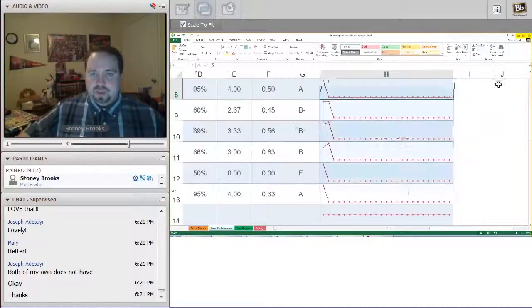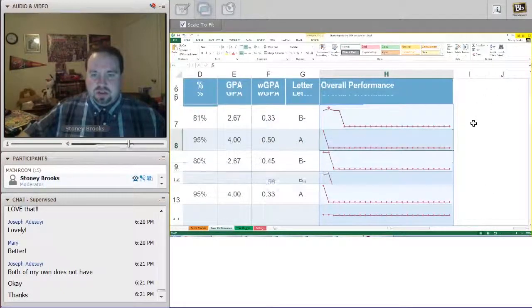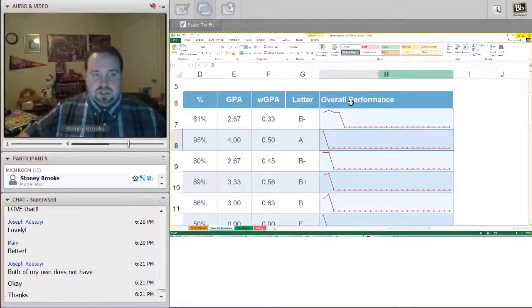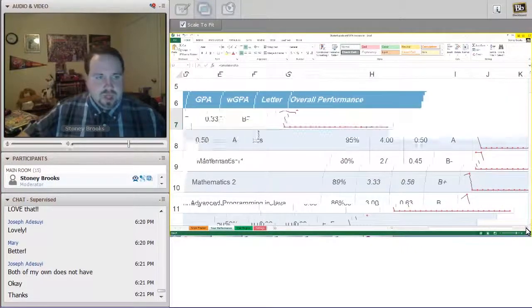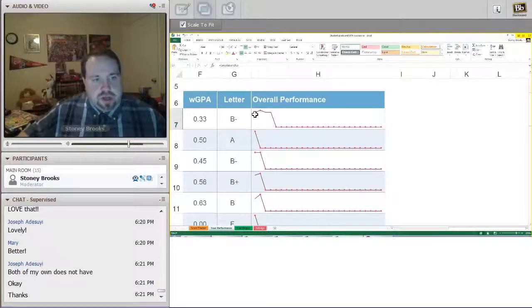Okay. So this box unchecked, the second one down, which is H8, we've only had one assignment, which is this first little point right here. But in this class, let's scroll over to Modern French. We started out good, got a little better, and then it's kind of been downhill since there. We can track our percentage grade over time.